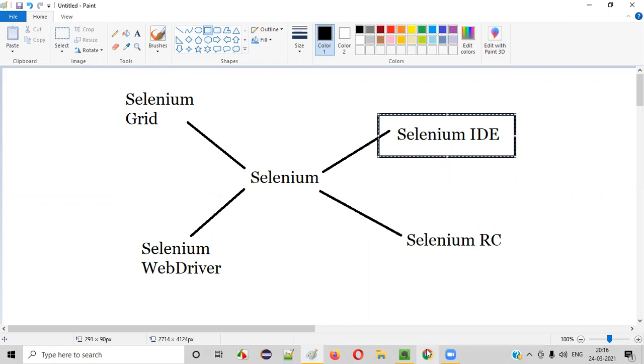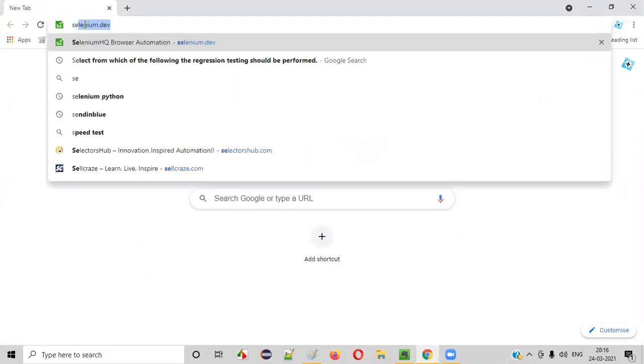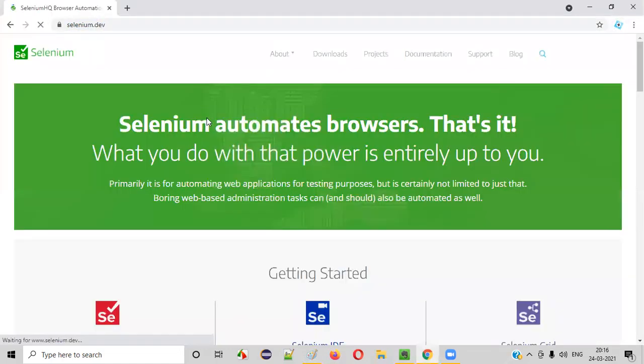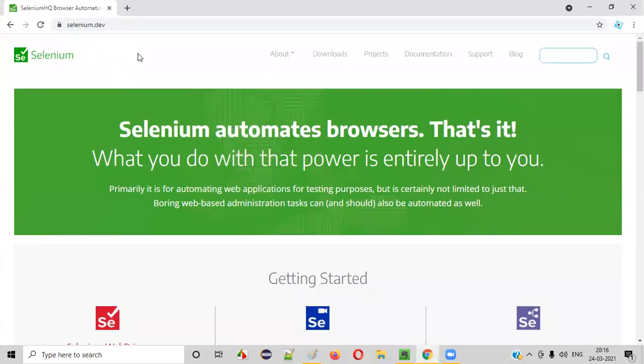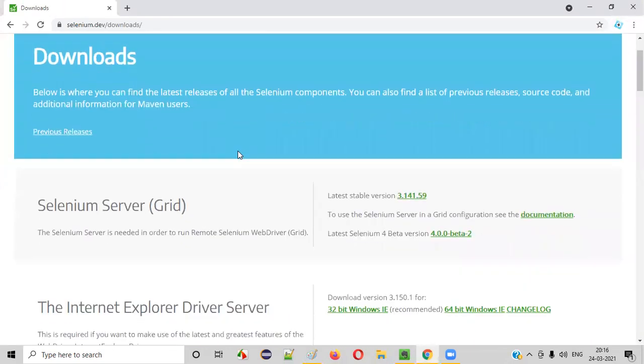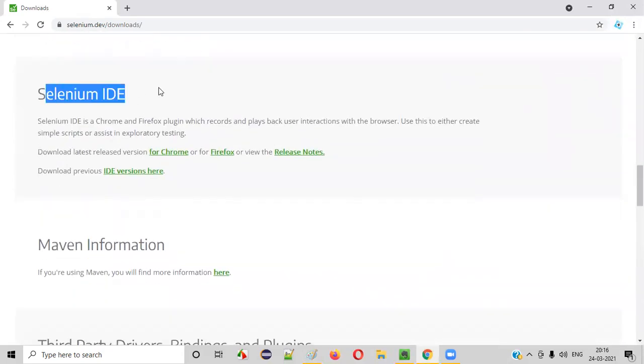So let's get started. Open any browser, guys, say Chrome browser. Open the Chrome browser here and search for selenium.dev. And here on the home page of selenium.dev, you will see something known as Selenium IDE. Click on this download button. You'll be taken to the downloads page and scroll down until you see Selenium IDE. You see, this is Selenium IDE. And I want to download and install the Selenium IDE for the Chrome browser. So I'll be clicking on this for Chrome.